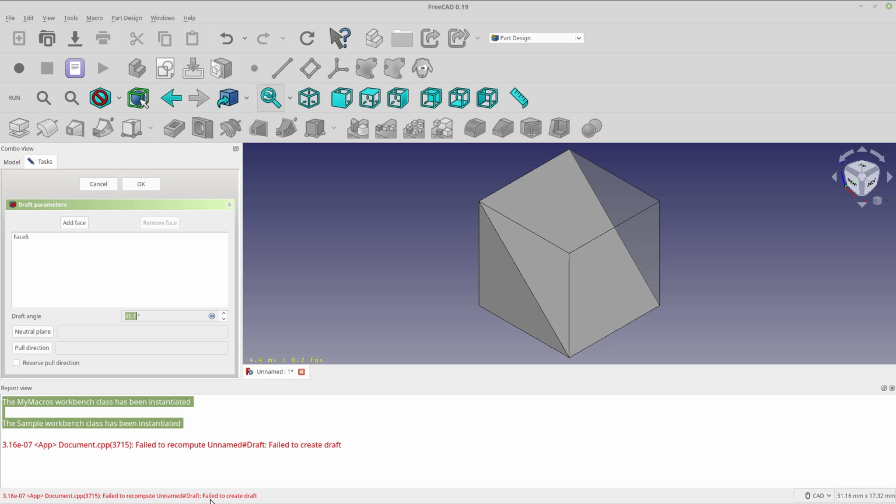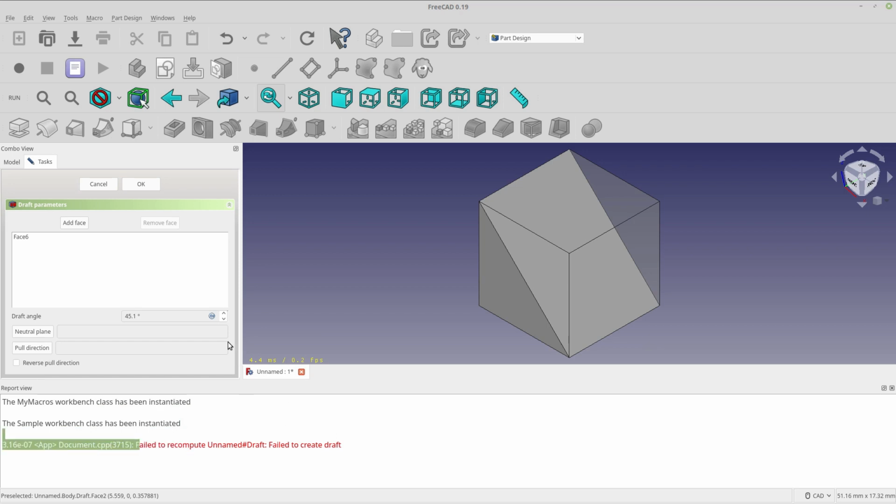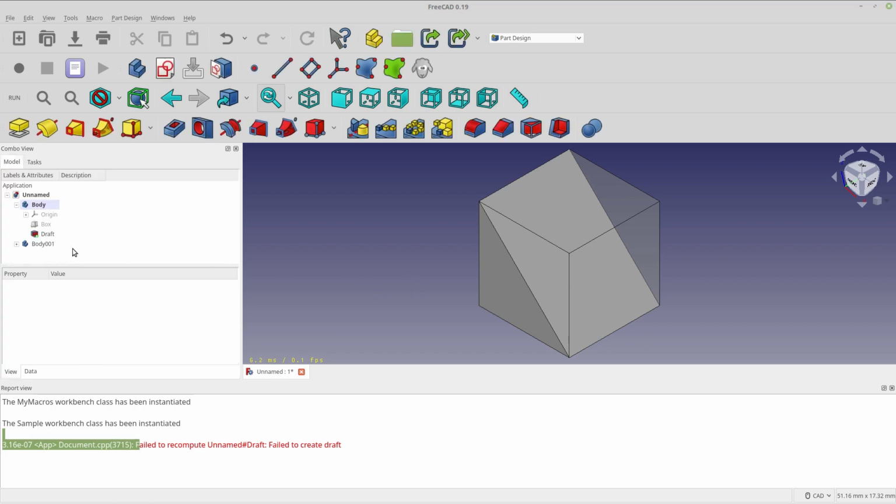The only place you'll see that error, if you don't have the report view up, is down here. And then again, you see it in the report view. The way to get rid of that error is to change your angle back, so we'll change it back to 45. You'll notice it doesn't update and say that it's fixed, but you don't get an error in the status view. Okay, so that's how we create the basic draft.